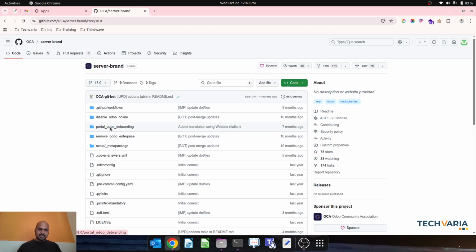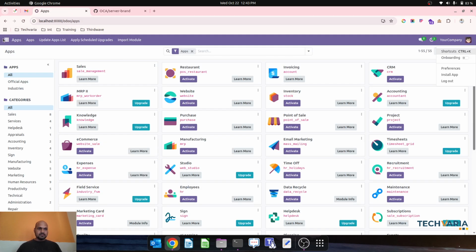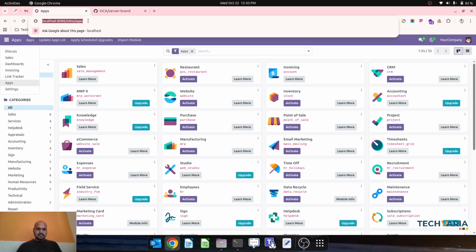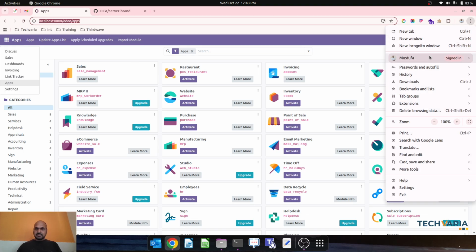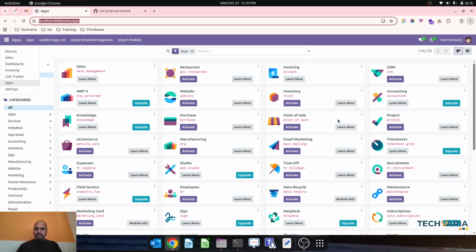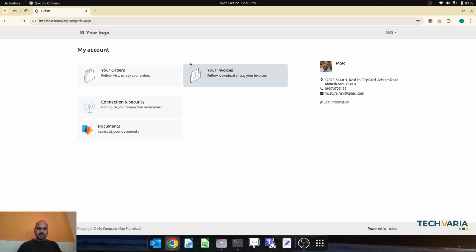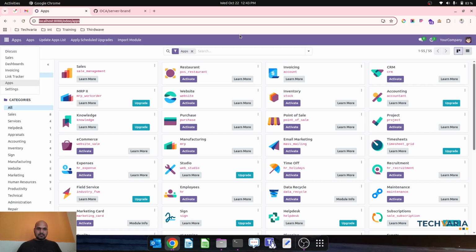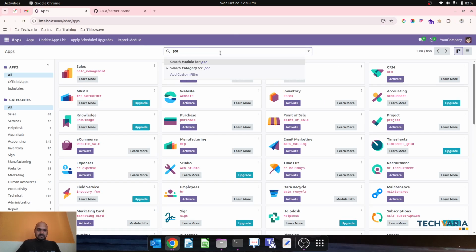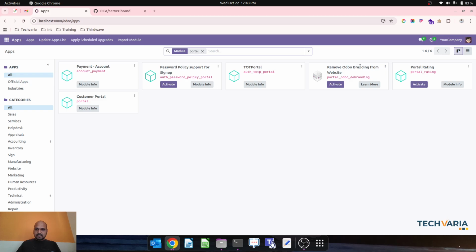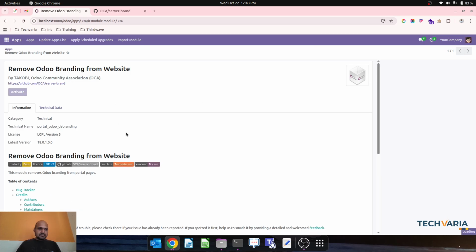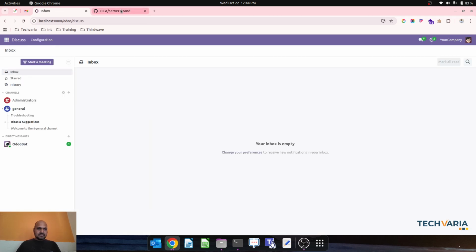Now we will see the second app, Portal Odoo Debranding. Let's say I'm switching my profile to a portal user, so I will be asked to log in first. This is my portal, where I can see Powered by Odoo and everything. Now I will install Portal Debranding, which removes Odoo branding from the website. I will be activating this application now, and let's see the impact.